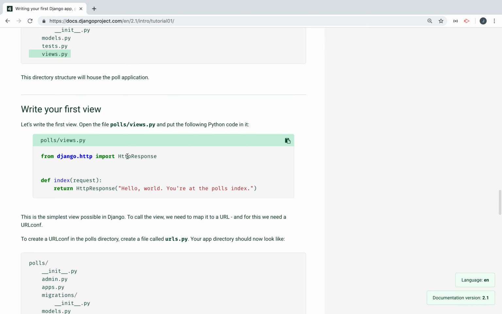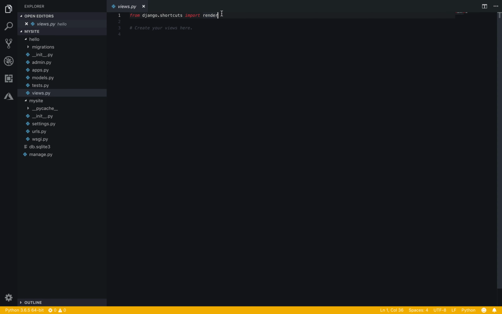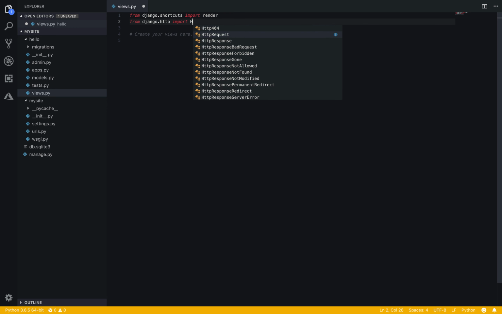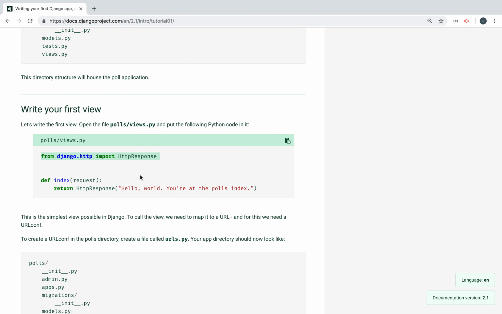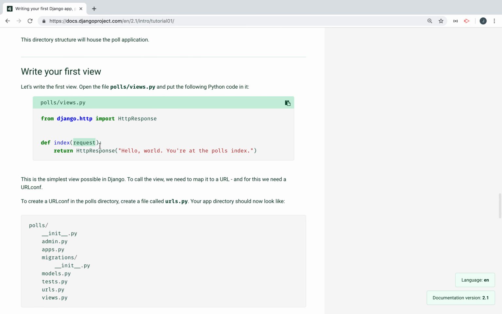So we need to import HttpResponse from Django's http module. So we'll go from django.http import HttpResponse. And the first thing we want to do is create a function for that view, and we're going to call it index.